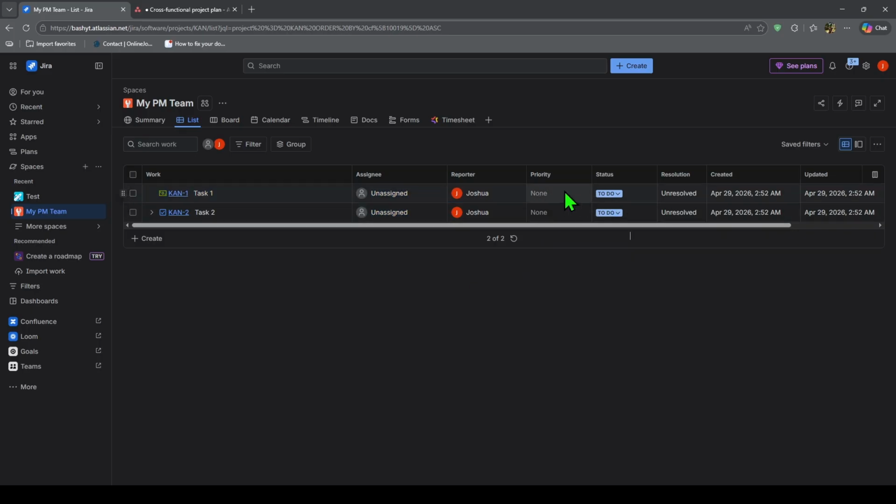Before completing the import, review the field mapping carefully. This is the most important step, because incorrect mapping can create messy tickets. After the import finishes, open your Jira project and check the results. Review a few imported issues to confirm the title, description, assignee, due date, and status were transferred correctly.